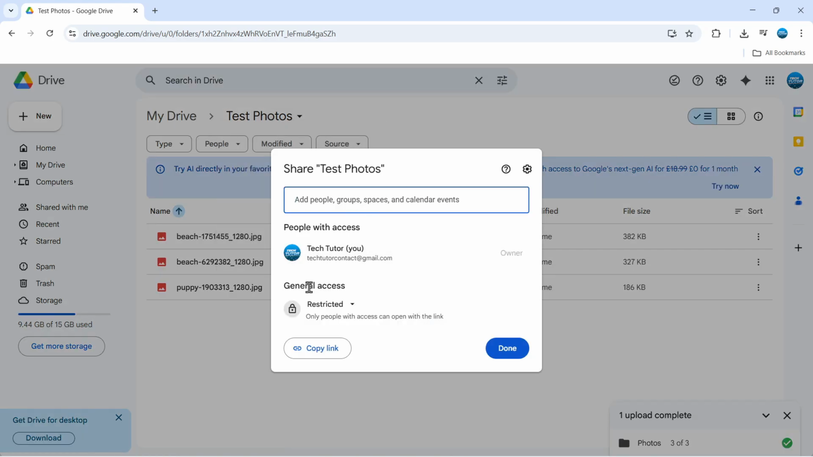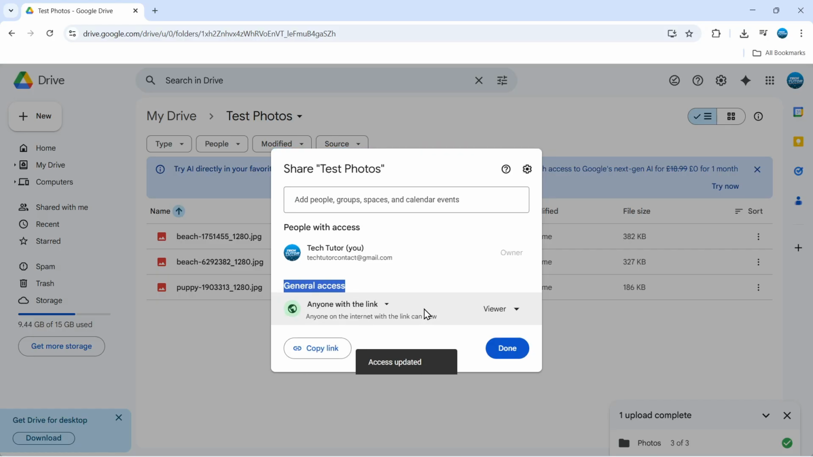From here, come down to the bottom section which says general access and change this from restricted to anyone with the link. All you need to do now is click the copy link button. That's going to copy the link for this folder with all the photos, and you can now share that with whoever you want, and they'll be able to click that link and access the photos. So that's how to create a Google Drive link for photos.